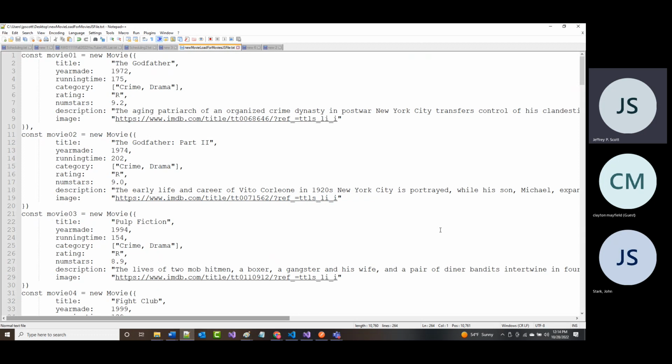So I want to show this to you, and I want to say something about it. Then I want you to add this file to your movie.js file that's part of your models folder. But before you do that, let's just quickly go over this.